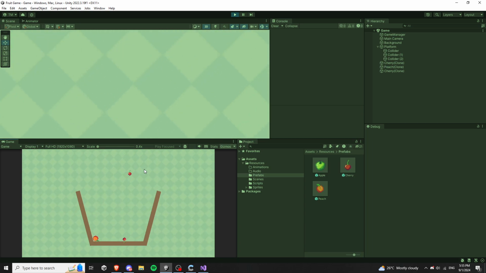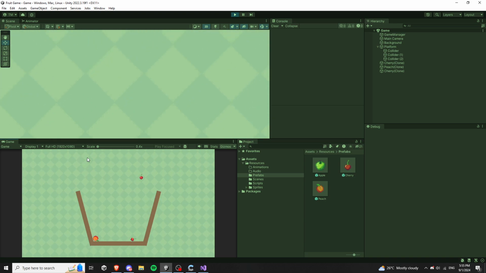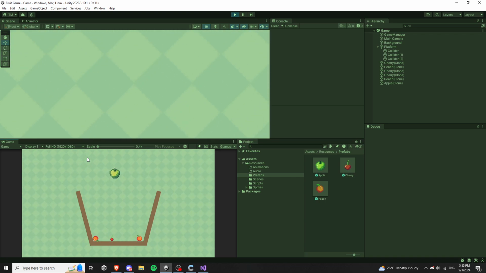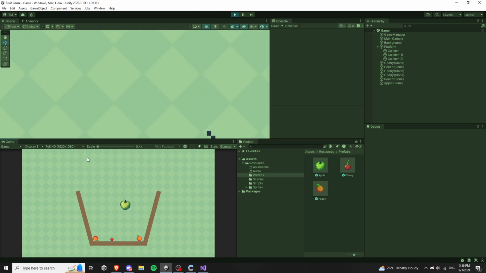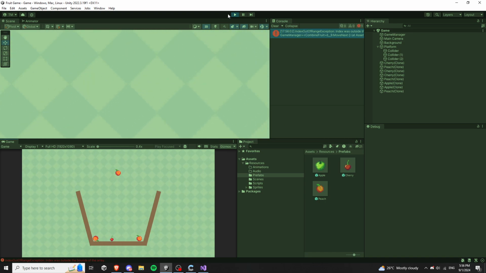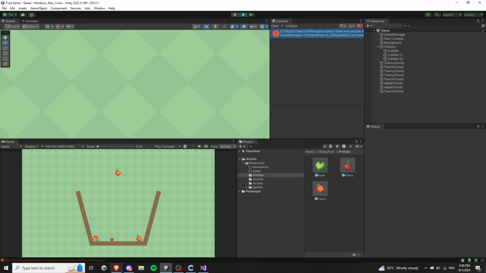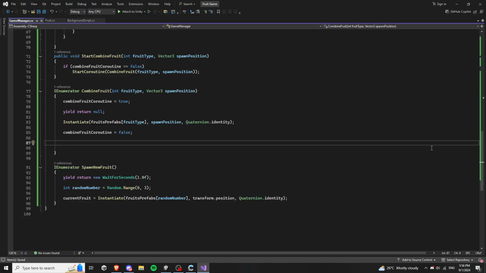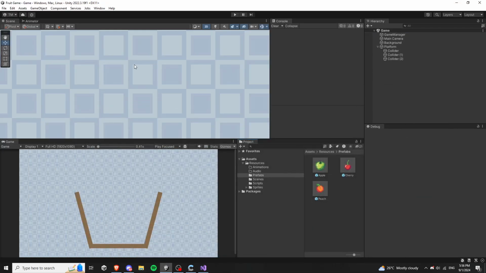Okay, so it works, but then we have a problem here. The problem is we do not have a fruit above this one. That's the problem. So this works here. Okay, so since this works, now we just need to complete the game.